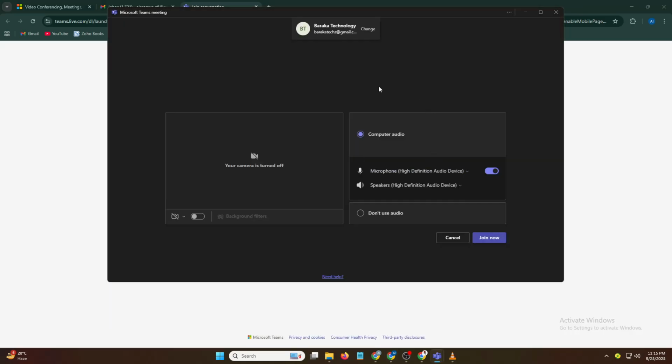Accessing the meeting via browser. When the Teams page opens, you'll usually see a prompt asking whether you want to download the Teams app or continue in your browser. For this method, select Continue on this browser. This is perfect if you don't have the app installed or are using a public or shared computer.